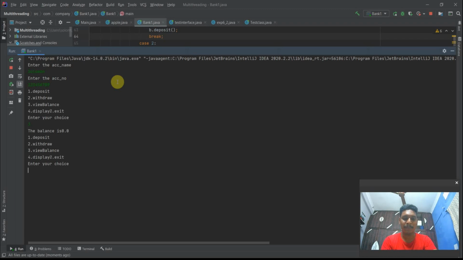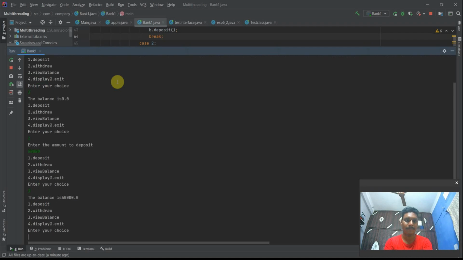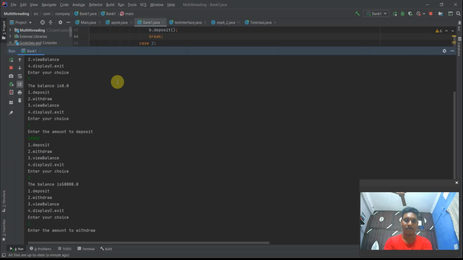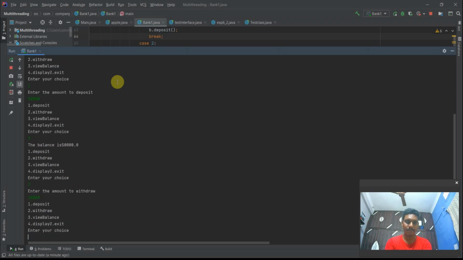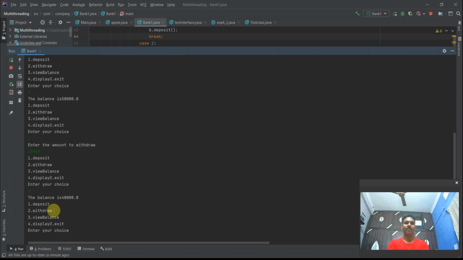Next I'm going to deposit some amount. With 1, I'm going to deposit 50,000 rupees in my bank. So now my balance will be 50,000. Now I want some money to buy something, so I'm going to withdraw 10,000 rupees from my account. Now if I view my balance, it will be 40,000. I withdrew 10,000, so my balance is 40,000.